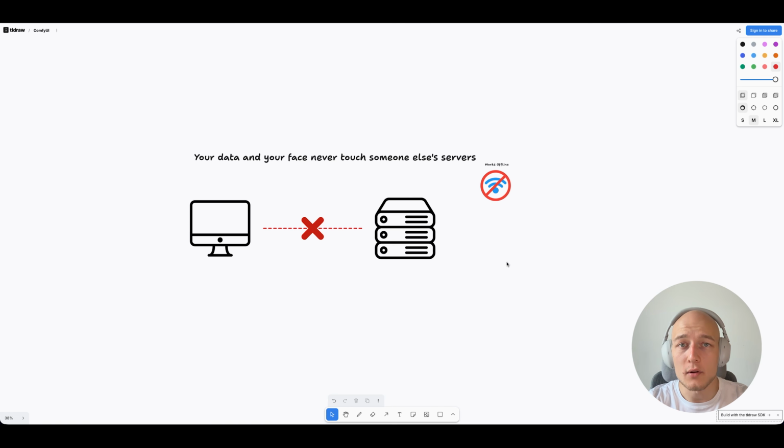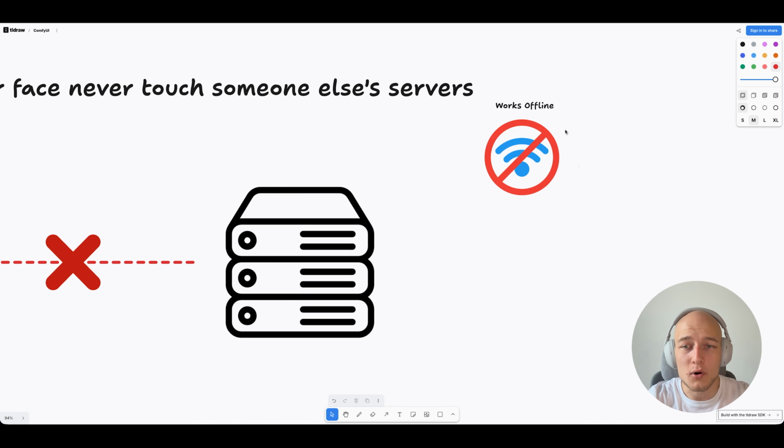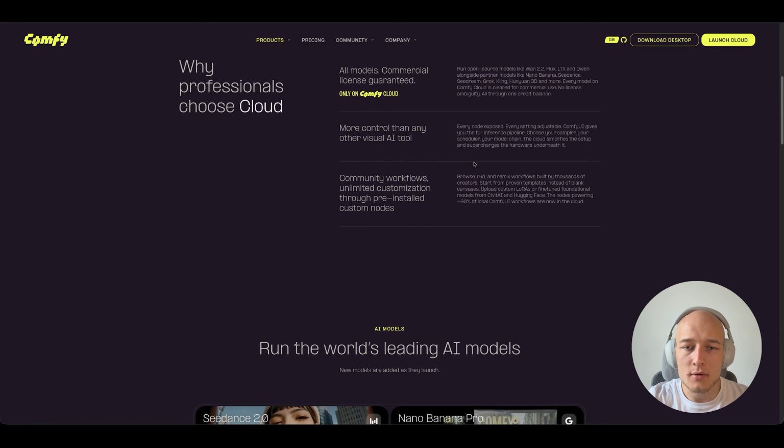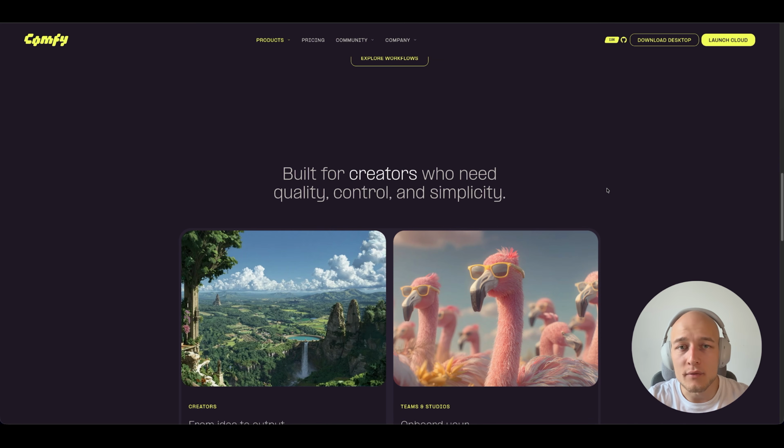And since you can run it locally, meaning on your own computer, your data and your face never need to touch someone else's servers, and also it works offline. And even if you have a really terrible PC, all of the skills that you learn can still be applied because you can just use Comfy Cloud, which is the cloud version of ComfyUI.